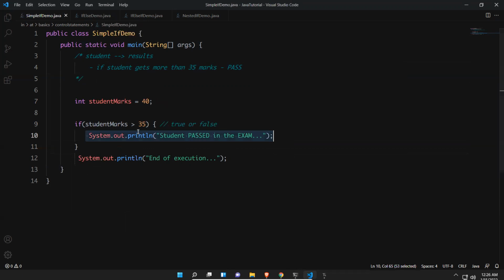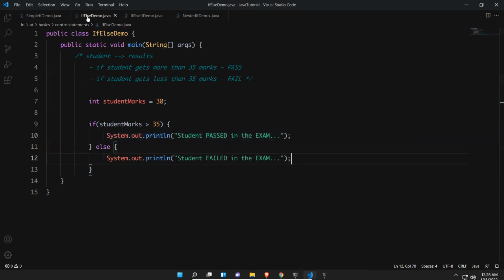In the previous example, I'm not bothering about the remaining things. I'm just checking if marks are greater than 35, and I'm saying the student passed. But what if it is not that marks? I'm not talking about that there. If you want that condition also mentioned here, that is when you can use else. If this is true, you execute this block of code. If it is false, then execute the else block of code.